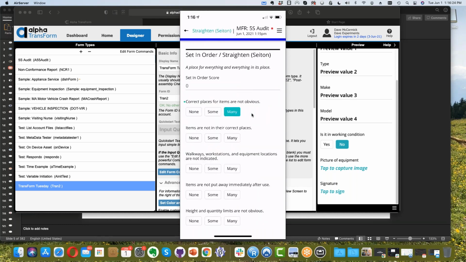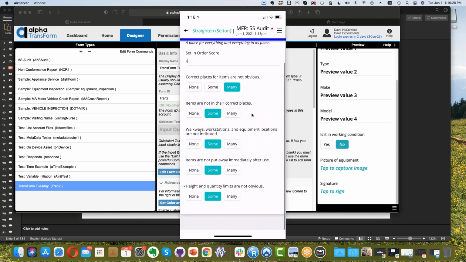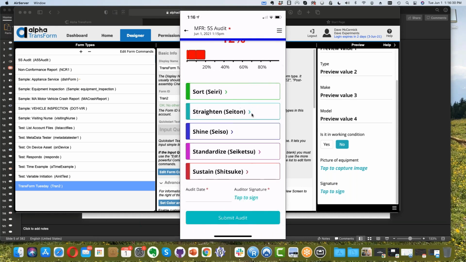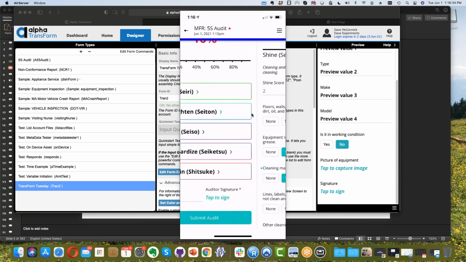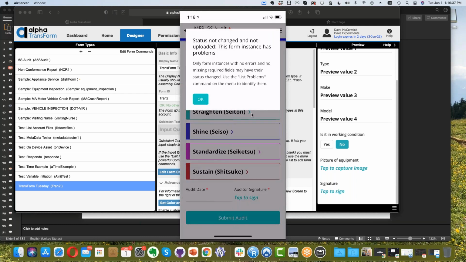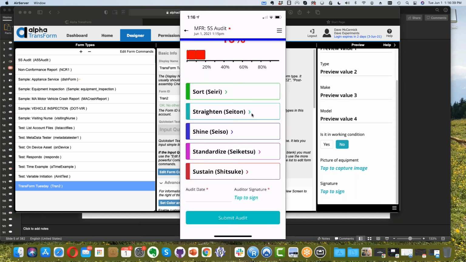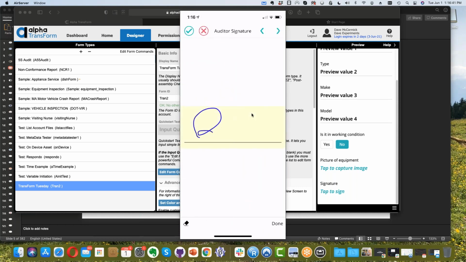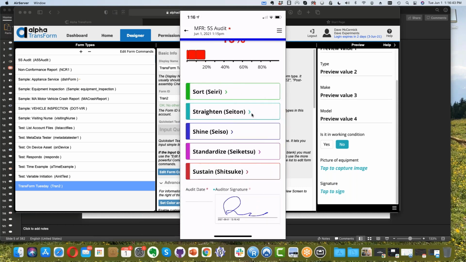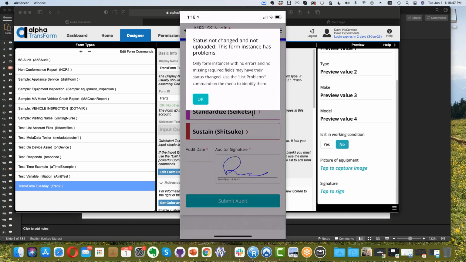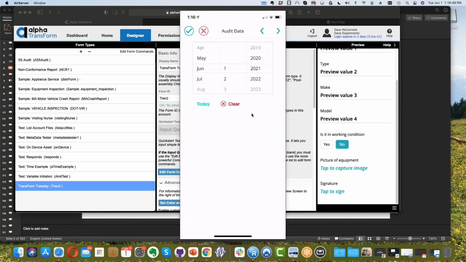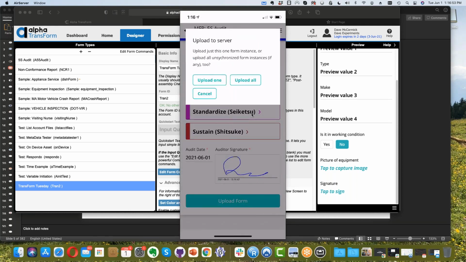And straighten. I'm going to say this is good or bad. Okay. And I'll do a few more. Okay, and then when I'm done, I just submit the audit. Whoops, I forgot to sign it. Tap to sign. That's me. Submit audit. Oh, and I'm missing a date, so I'm going to say today's date. All right.